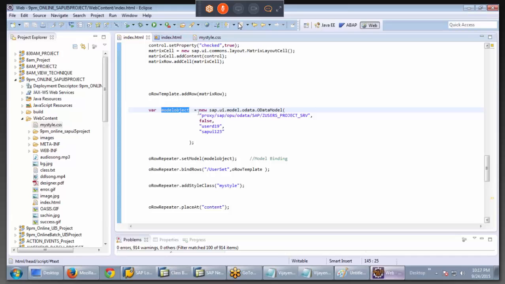It need not be like that. You can also follow a different approach. You can create different model objects for different services. So in my case, I am using this model object for the Z user project, but you can create another model object for another service.